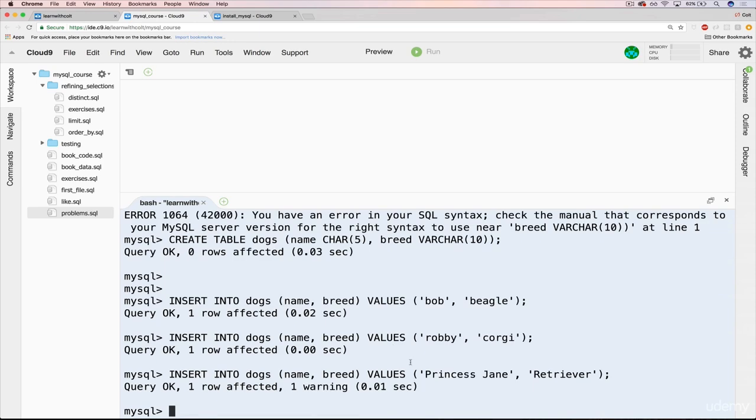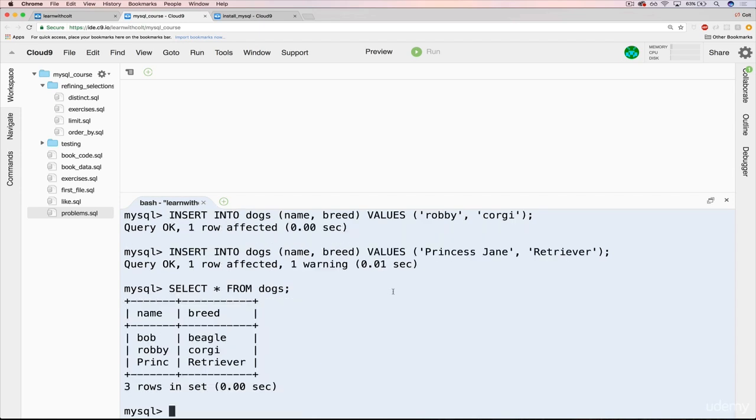Okay, so first thing first, right off the bat, notice we got a warning on this last one. Why do you think that happened? Well, it's because Princess Jane exceeds the limit that we've set for our char, which is 5 characters. So now if we do a simple select star from dogs, you'll see we have Bob, Robbie. They look good. They look the same, unchanged. And Princess Jane, unfortunately, has been truncated.